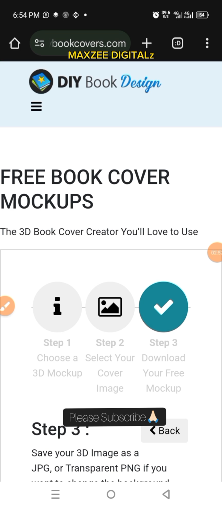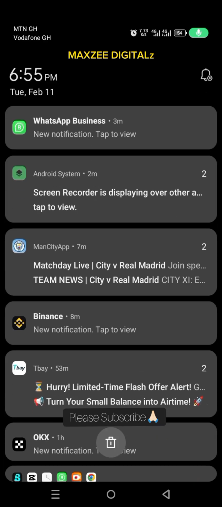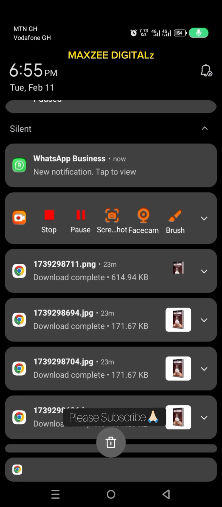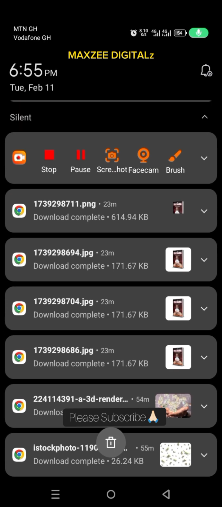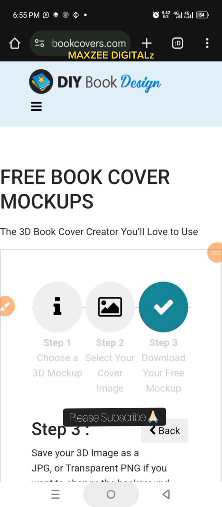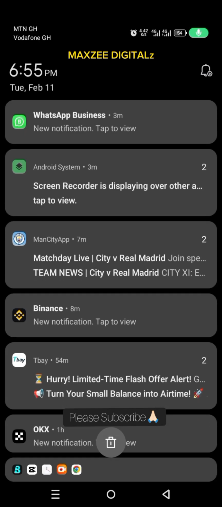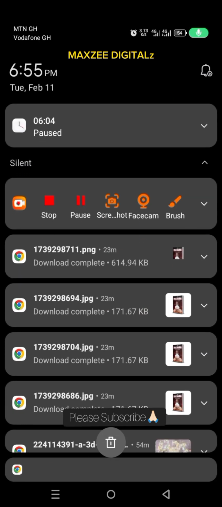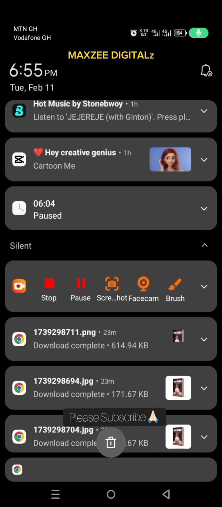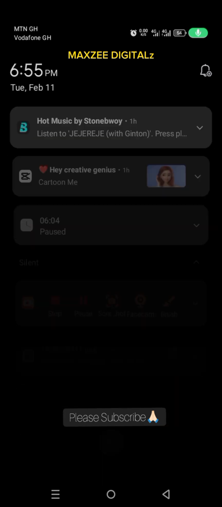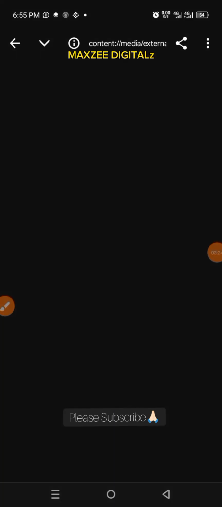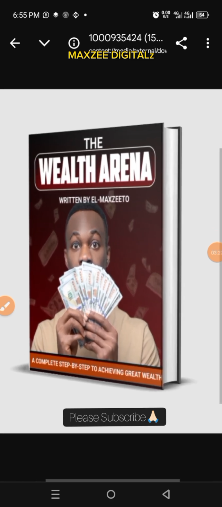Once you see this green highlight on step 3, it means that it has been downloaded successfully. So let me go and check my files. You can see download complete. So I can now go and check my recent files. You see download complete. So here it is. I can now tap on it to see the book I've generated, the 3D book I've generated. So this is something very nice, alright.